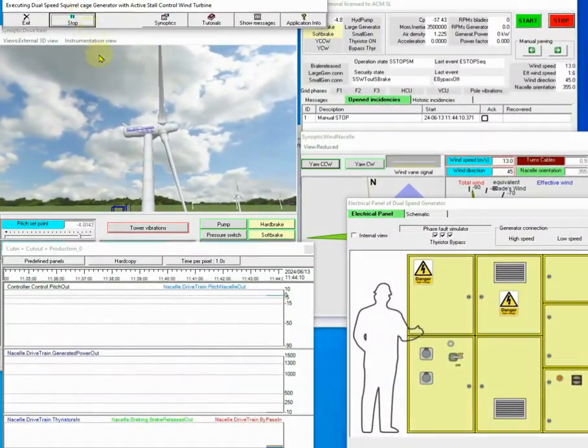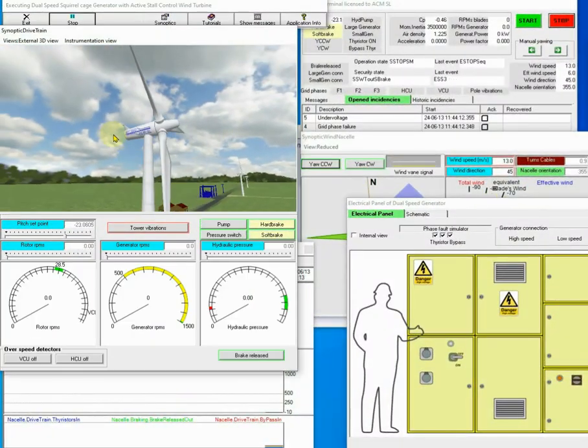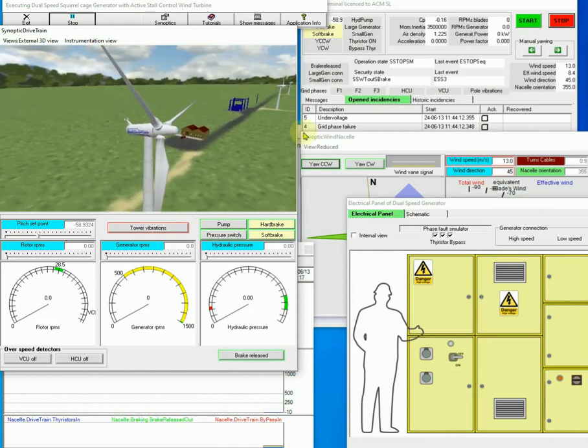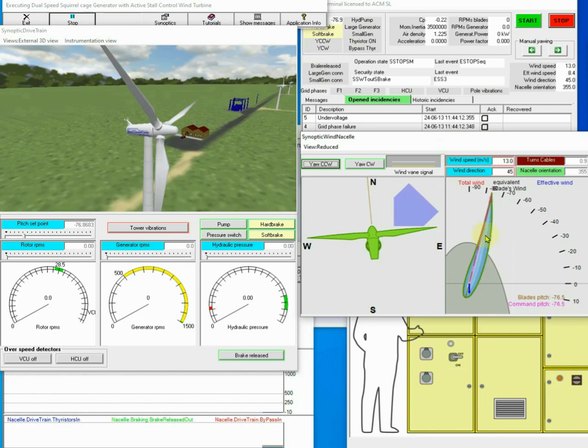Now the simulation is running, and the variables take their initial state values. As a result, the blade's pitch angle moves to -90 degrees. You can observe its evolution on the synoptic drivetrain and in the synoptic wind nacelle. Also, the controller presents three opened incidences.